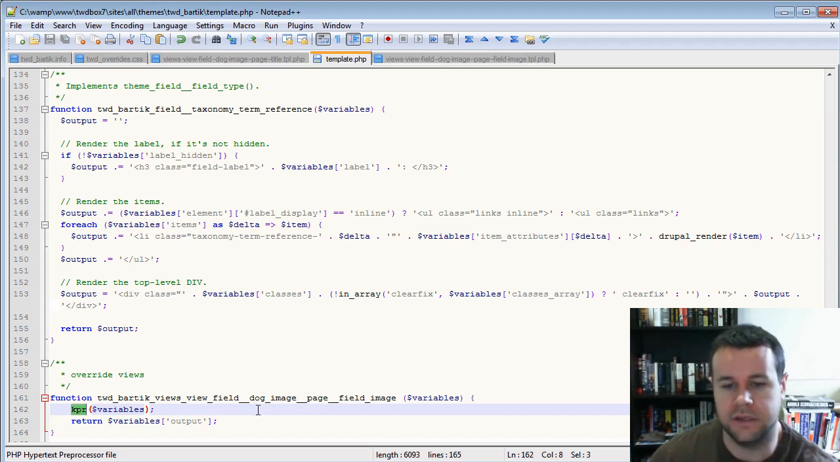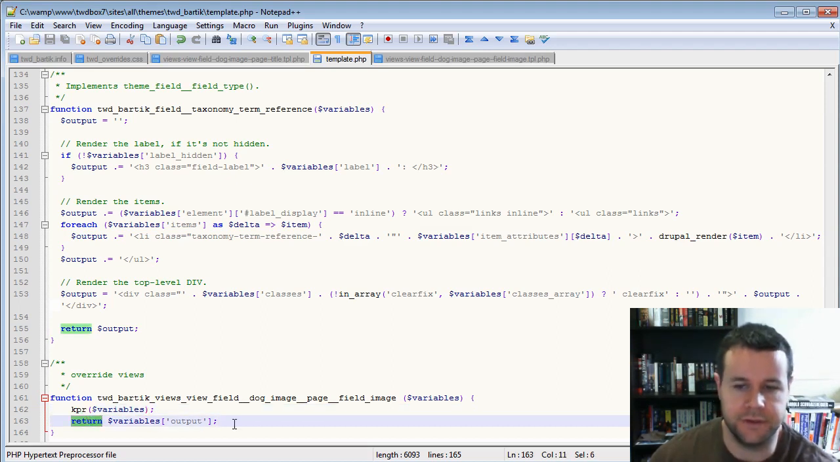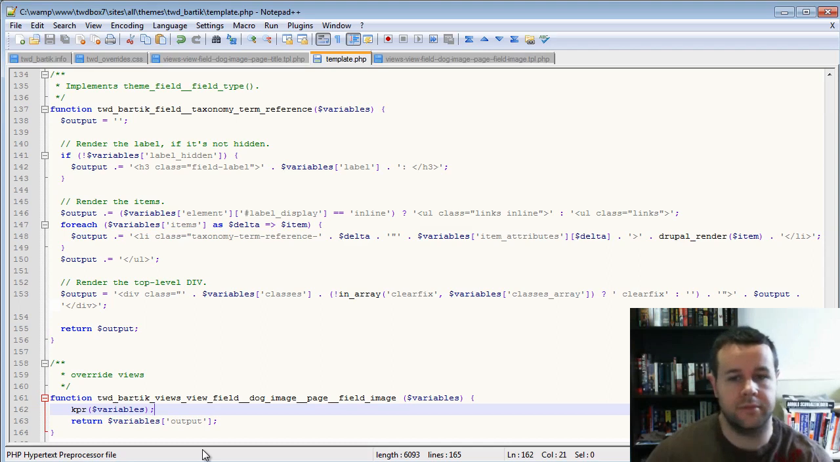allows you to do that at the theming level, and then obviously make sure you return things back. And so here you can do some complex logic if you wanted to do all kinds of crazy programming. I recommend you do it here, not in a template.php file. So I hope that helps. That's Views theming in a nutshell.